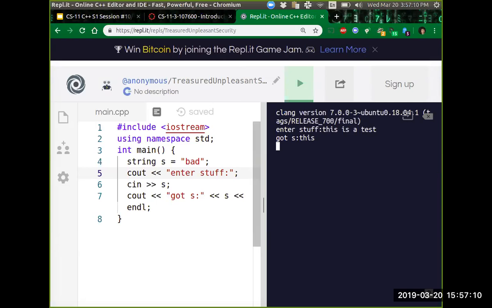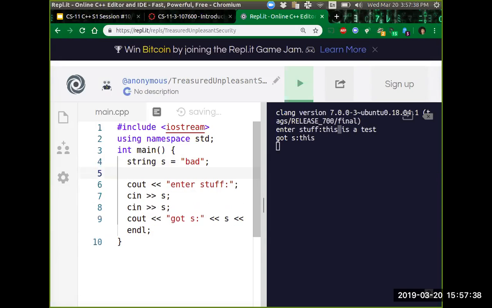Now, if we did subsequent cins, then we could get the rest of it. But maybe I wanted to get the whole thing that the user typed in, and that's where getline is really going to be useful for us. So cin is only going to get us things before the next space.